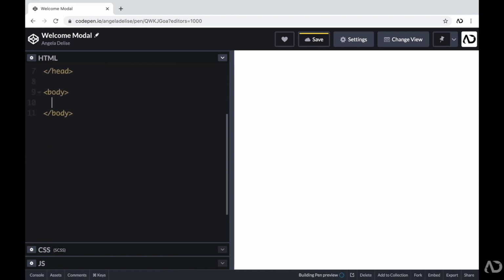And to get started, first I'm just going to include some content on the page, so that way when the user initially lands on the document, they actually see something. So I'm just going to include an H1, and it's just going to say dashboard view. This is just placeholder content for this demonstration. So when the user initially lands, they're going to see this text, and after a certain number of seconds, I want that modal to appear.